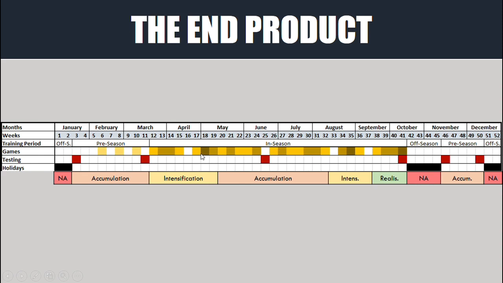If we have a look at these yellow squares here, the darker squares represent more important games and the lighter squares represent less important games. At these points here, we have quite a few important games, and around here towards the end of the season we have a few important games. That might be the finals period for some sports. Whereas in the preseason and off-season periods we don't have any games, so we probably don't need to be at our best. During those periods we can accumulate volume, which is going to increase our work capacity and build our tolerance for the subsequent phases.